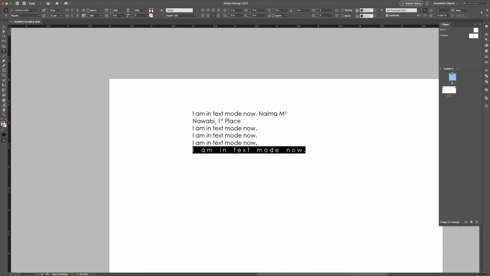Now these buttons I don't use often, but depending on the font that you're using, it could help. So you can see that this is actually vertically making my text taller.